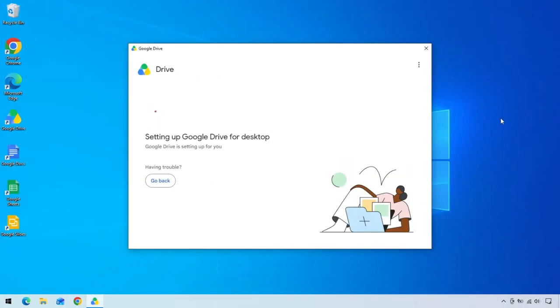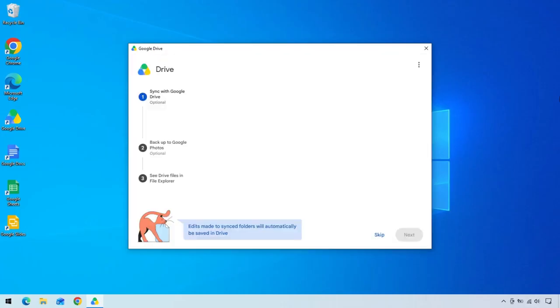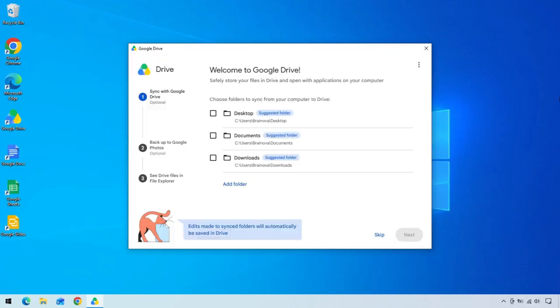After signing in, you'll have the option to choose specific folders on your computer to sync automatically with Google Drive. You can set this up now or skip it and come back to it later. Totally up to you.